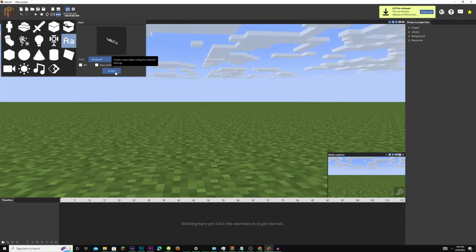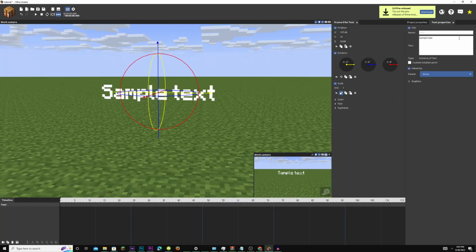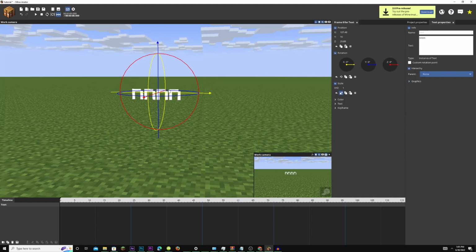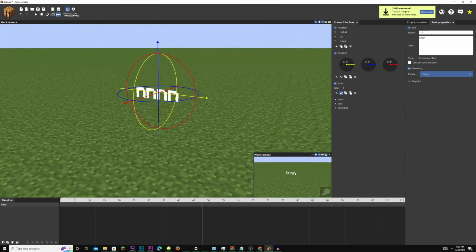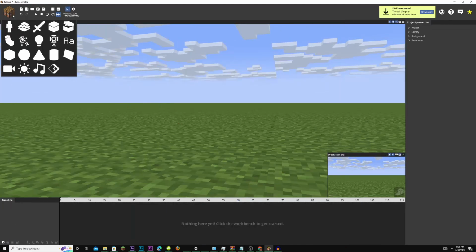Text, which Logan doesn't use much, but he uses it sometimes. You can just add text into here, and it'll always be the same font. This is for some reason the only font that you get to use. Yeah, I don't know why it is that way.